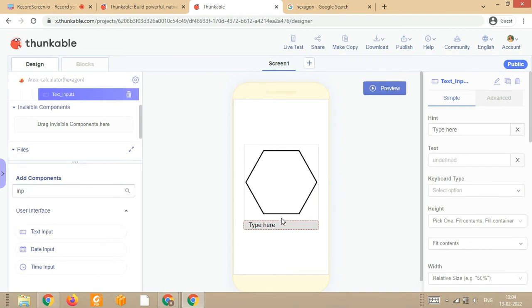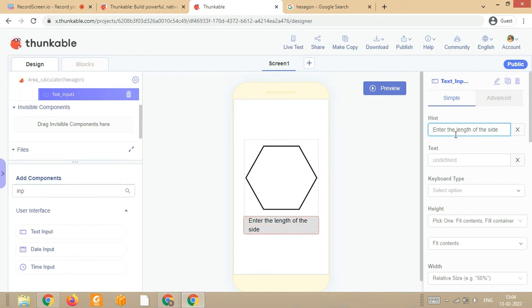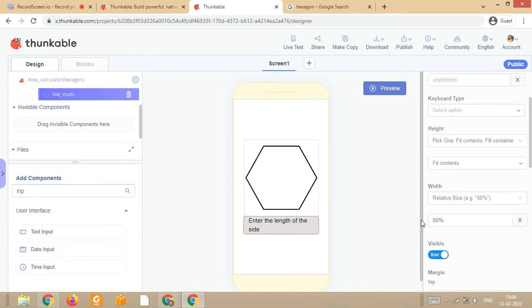The text input is where the user can put the input. In hint, the hint is not the text, it's just what the user has to enter in the input. So I'll write the hint as enter the length of the side like this, and I'll set the width as 90%.